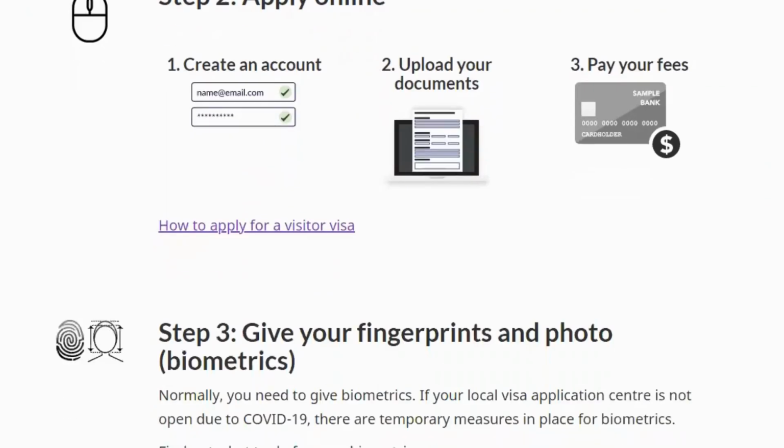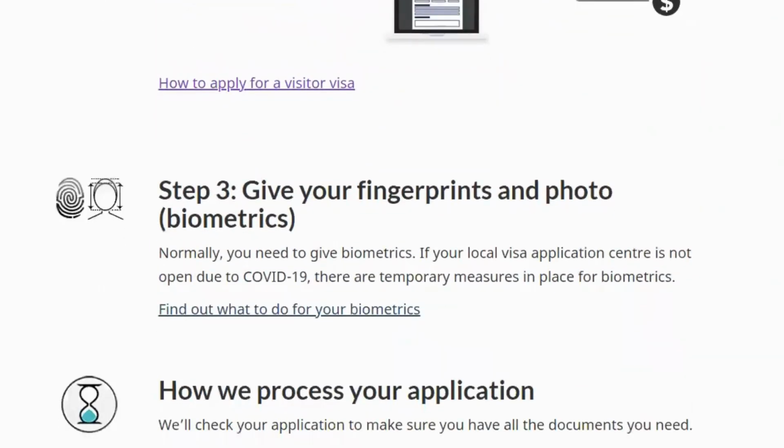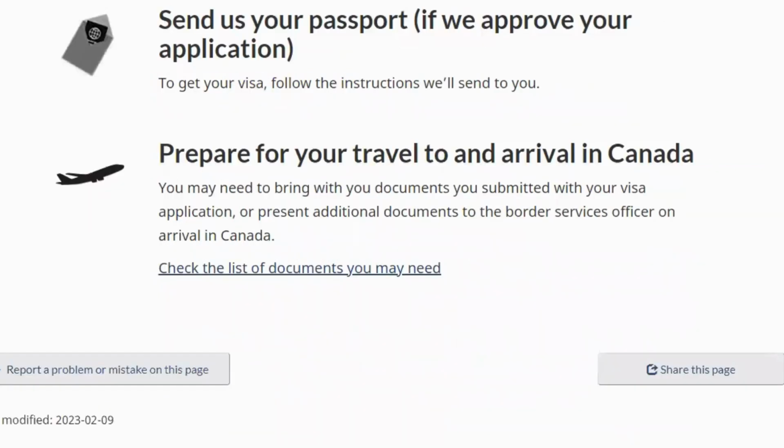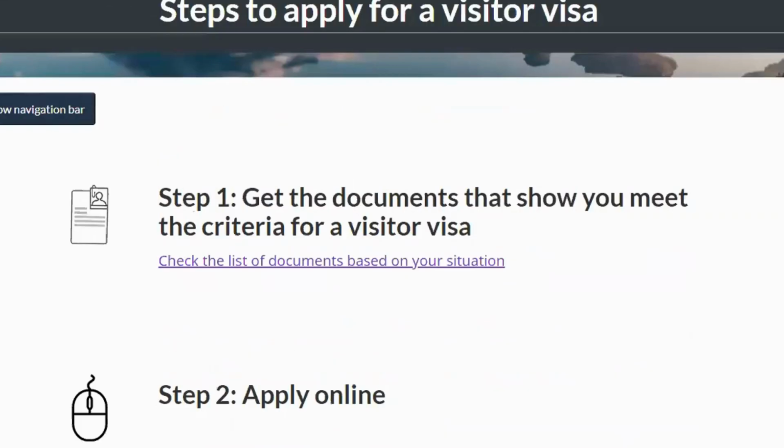After that, you get an email from the Canadian website that will give you a link where you have to make your payments. Then you wait until they ask you to go and do your biometrics and follow other due process. That's step three. Lastly, you prepare for your travel to and arrive in Canada. So that is the process, step by step, of how to make your application.